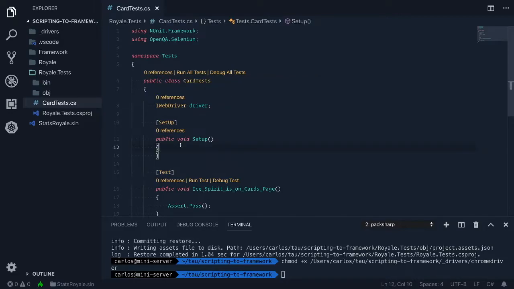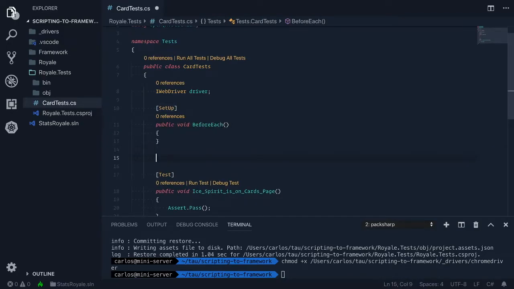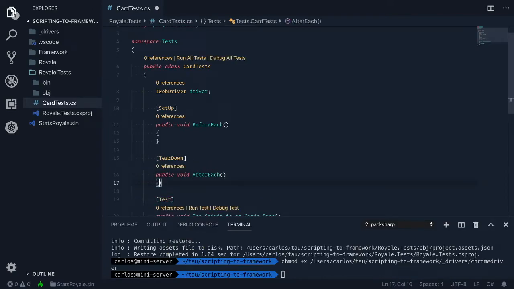Awesome stuff. Our setup method is essentially the before each test method. So I'm going to change it from setup to say before each, so that way it's a little more clear. And then we'll make another one, tear down. And we're going to say this method is after each, because this is what's run after each test. So after each test, I want to close the driver.